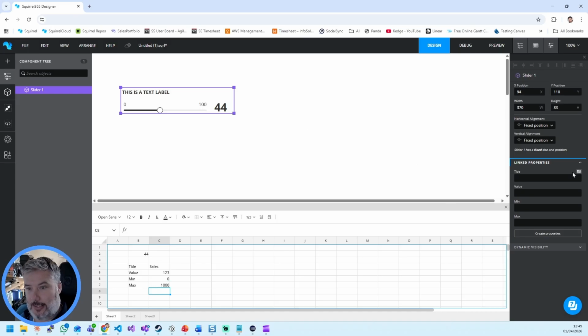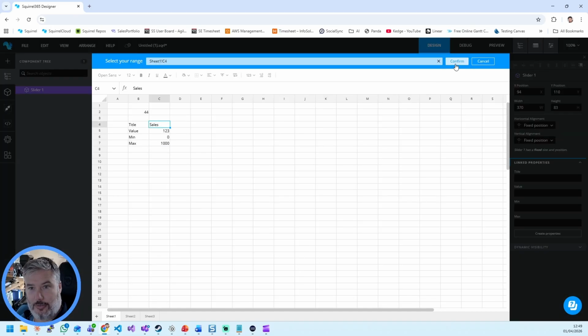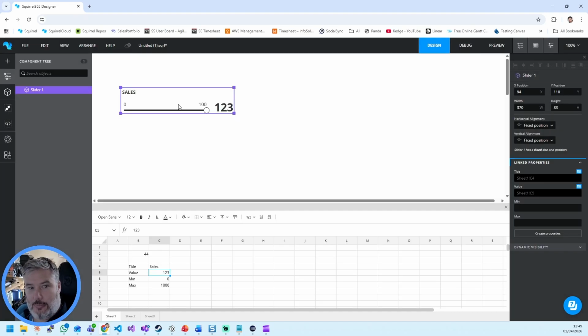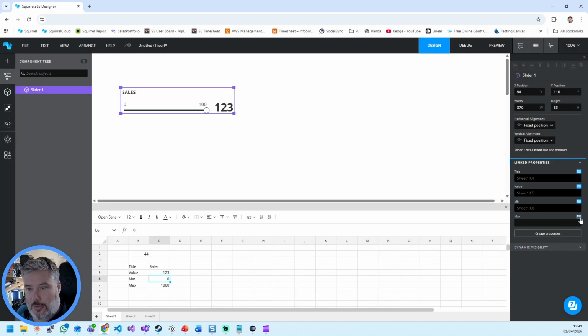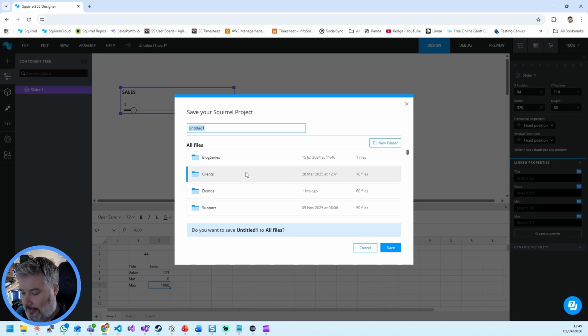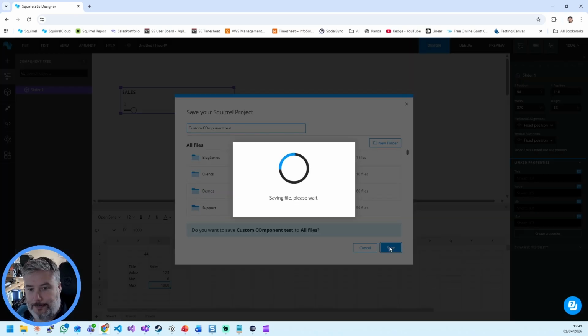So let's connect that up. So I go to title, sales, and it's updated the property there. As you can see, value, it's now moved my slider to 123 and set 123 in my label there, min 0, max of 1,000, and that's now gone through and configured that for me. Let me just save this now. So save custom component test.